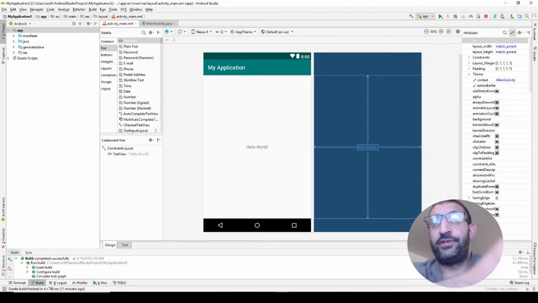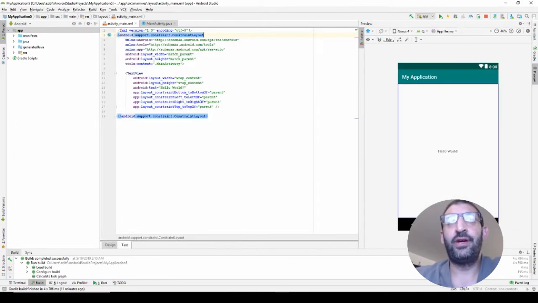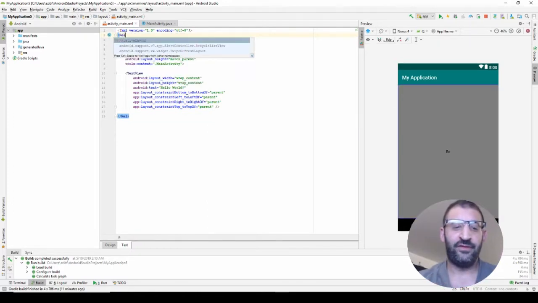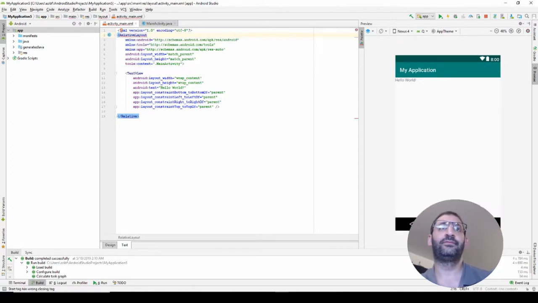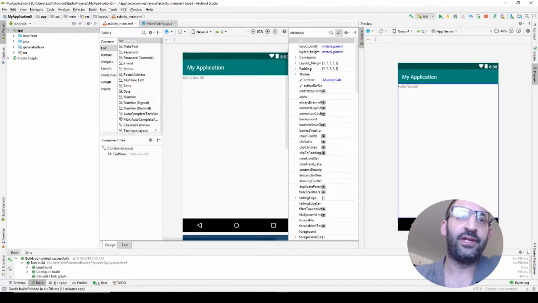So the first step before we start: I have made a change. In this file you have Design and Text. Click on Text, and here change this line, android.support.constraint.ConstraintLayout, and change it to RelativeLayout. Okay, this is the first step before we begin. After this, come back to Design.